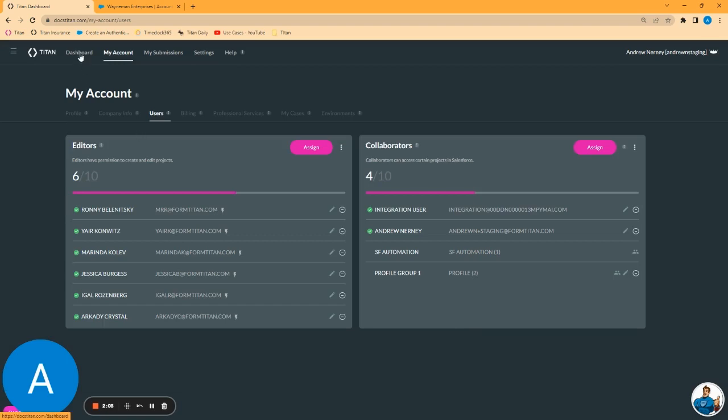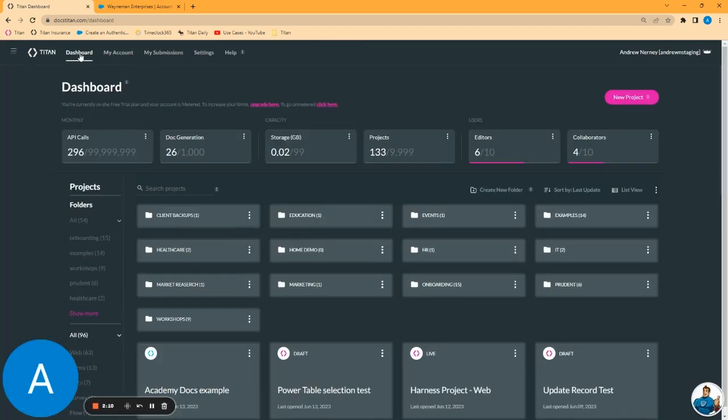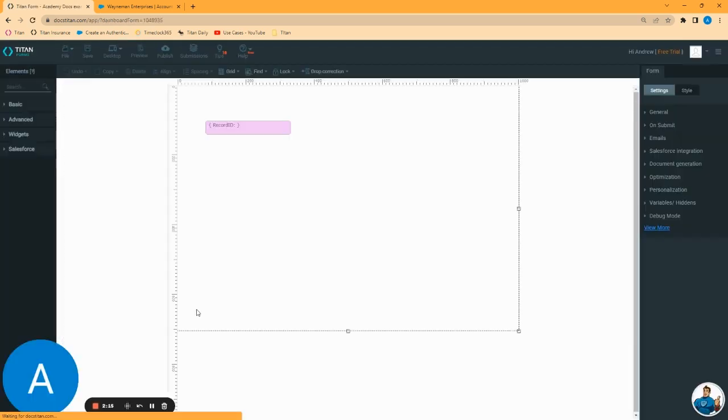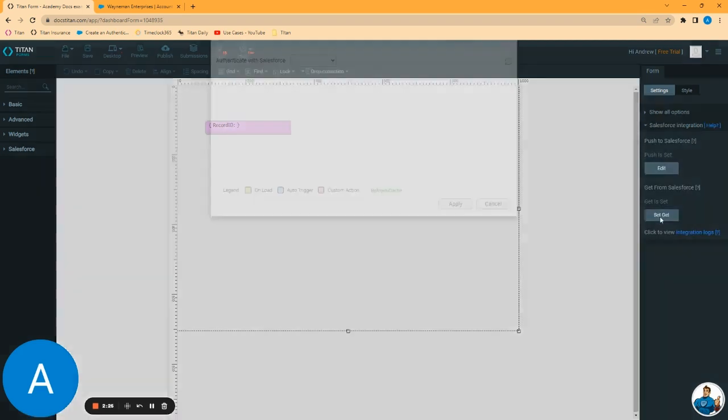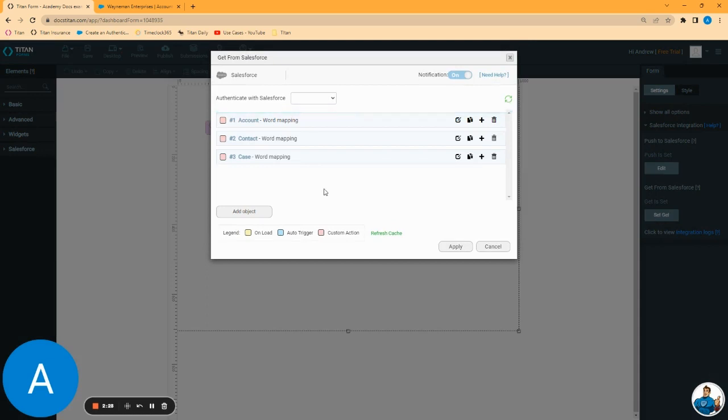Now let's look within our document project at the various configuration options. I'll go ahead and open up my Academy Docs example. Let's look at the Salesforce integration, and set the get from Salesforce. And here we have three gets: account, contact, and case.